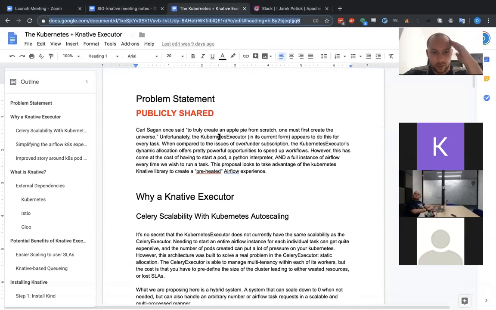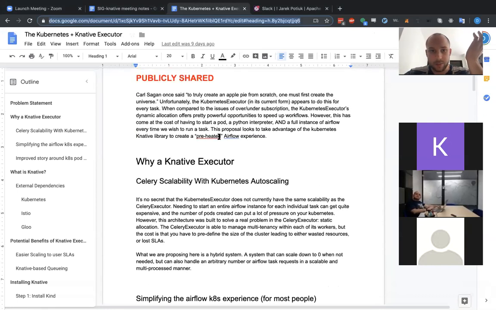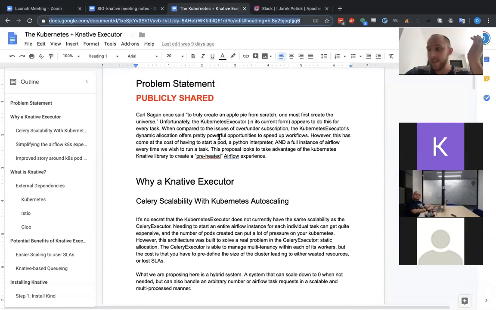architecture. So essentially, the problem we're trying to solve is that there are two design issues in using the Kubernetes executor as a primary executor. If you're trying to have things with short SLAs, starting a new pod for every task can get very expensive. And when it comes to scaling, having a brand new Airflow instance for every single task you're launching can get pretty expensive.